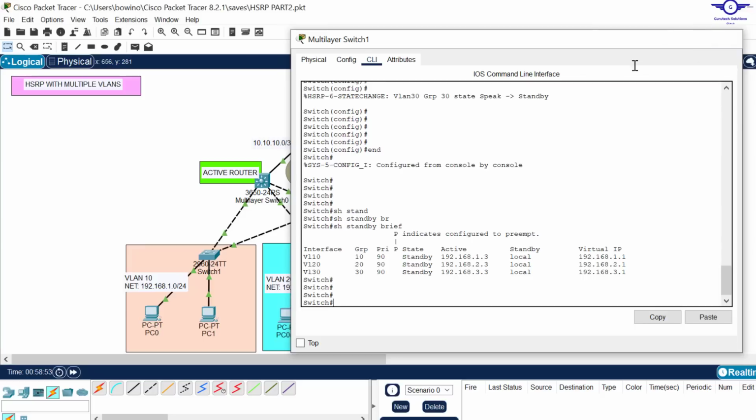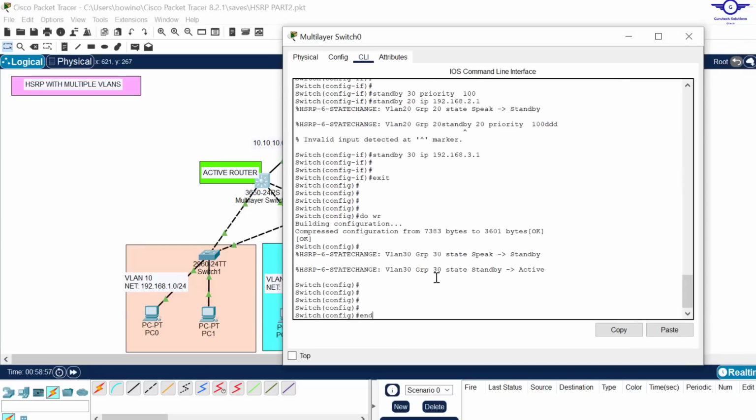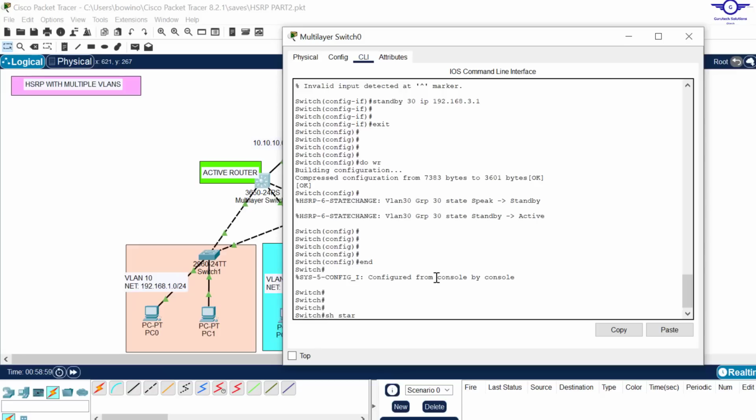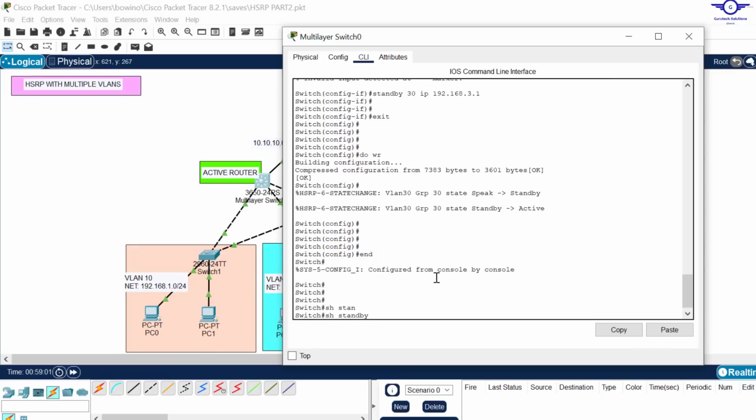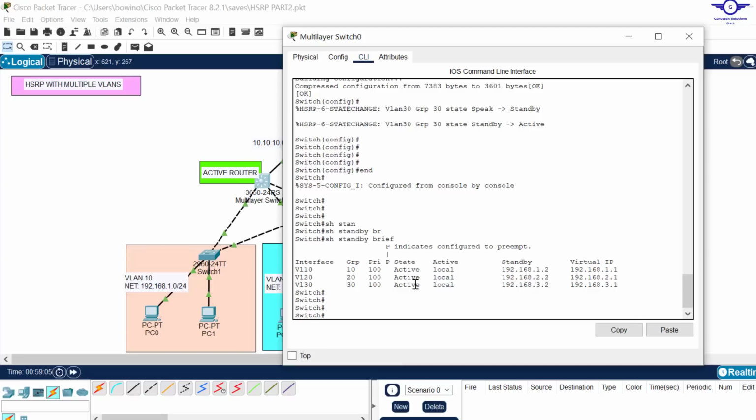All right. So when you go back here and run show standby brief, you can see the state is active, meaning this is our active router.